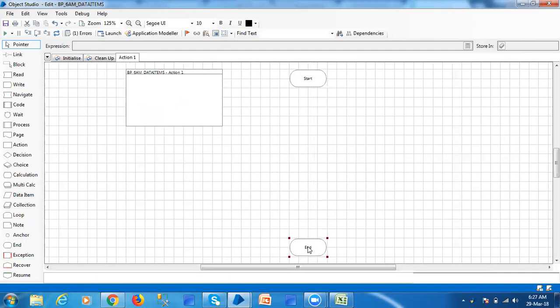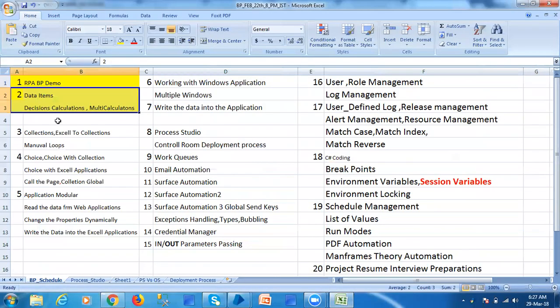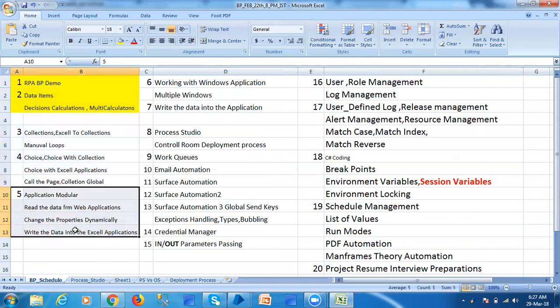So I have created a business object. In the first three classes, there will be a calculation part, and it looks mostly like a programming part. But once we enter the next level, it will be purely automation from the fifth session. Right now we are in the second session.